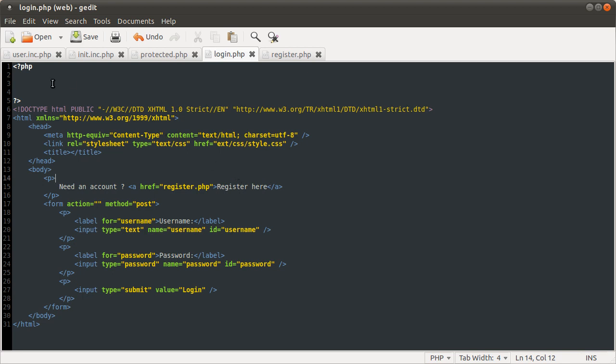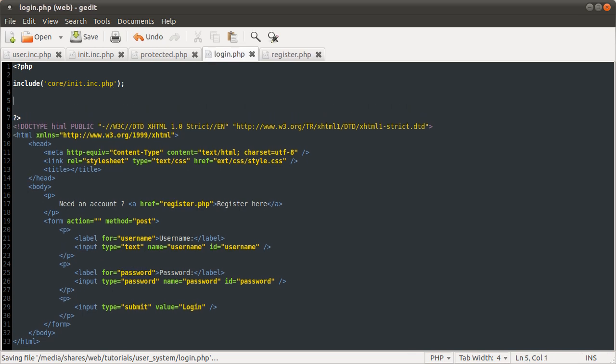Okay, so the first thing we're going to do, as always, is include the init file. Include init.inc.php, which is in the core folder, which needs quotes. Then we need to define the errors array, because we're using the same error system, method, whatever you want to call it, as in the register page. So we're going to give the errors array a default value of an empty array, like so.